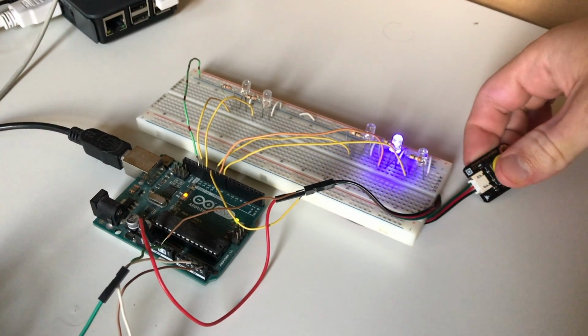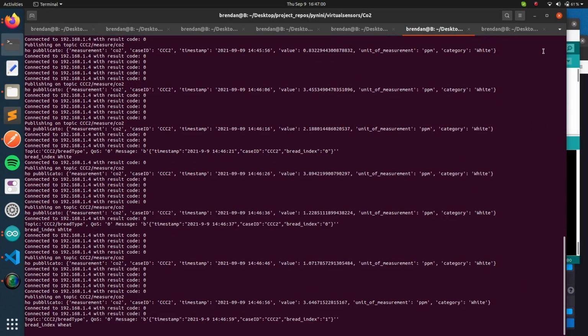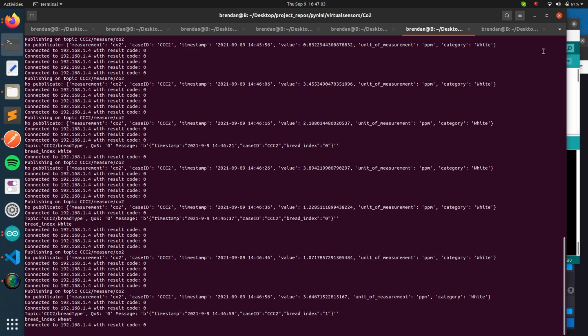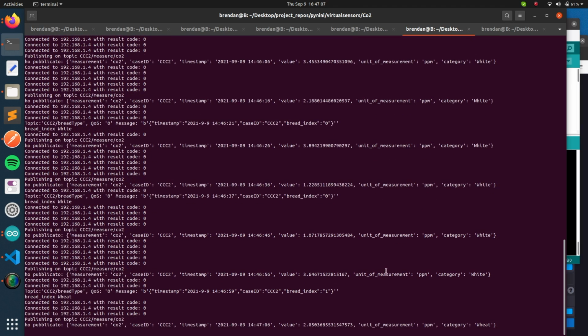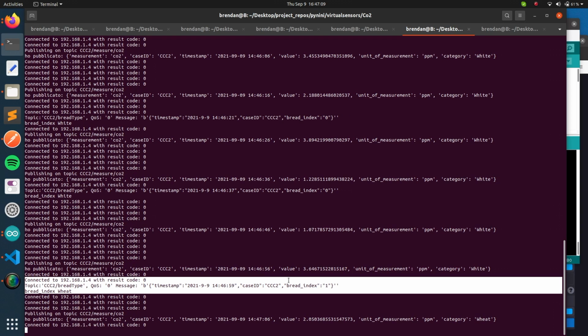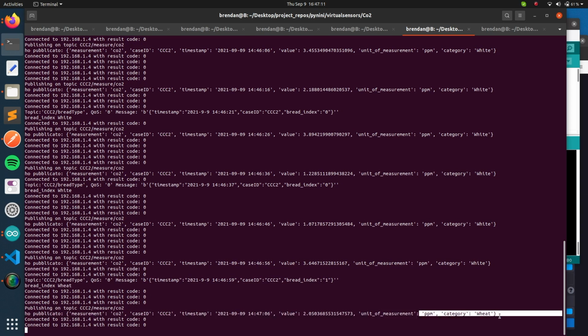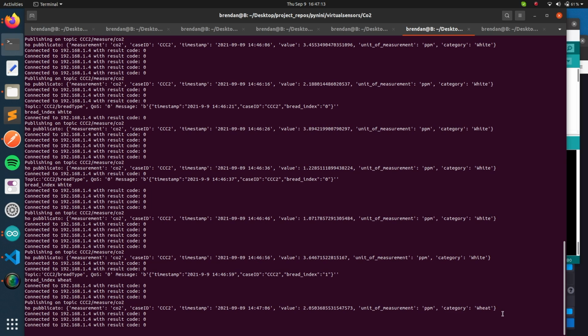Now we show the effect of the button change that gives the different bread type. As we can see on the terminal and the highlight, the bread index has changed, and also the measurement taken by the CO2 sensor in this case has changed the category of bread.